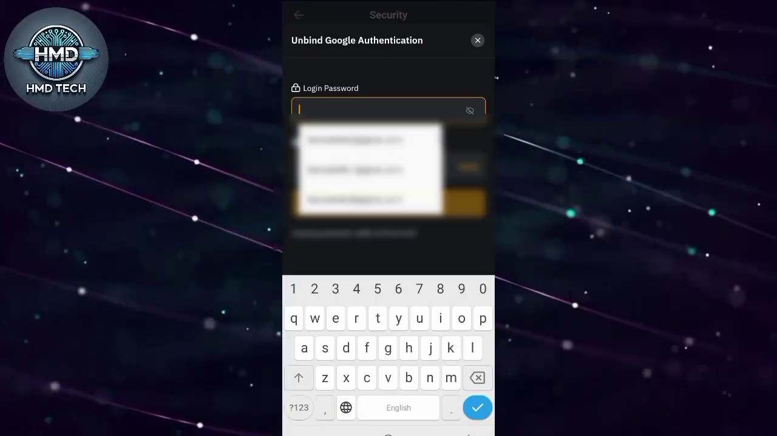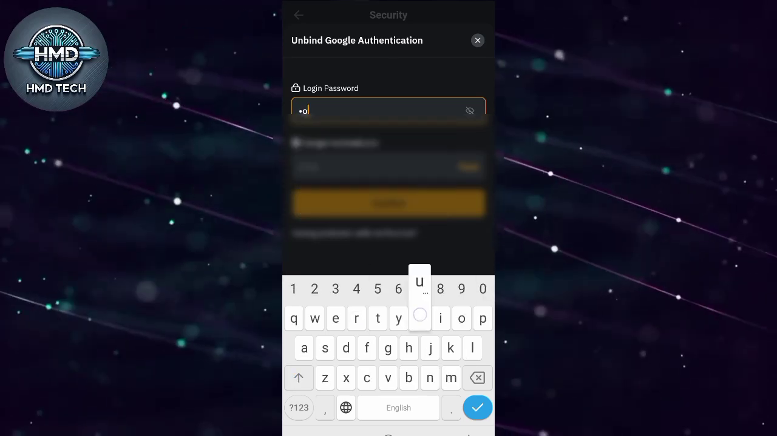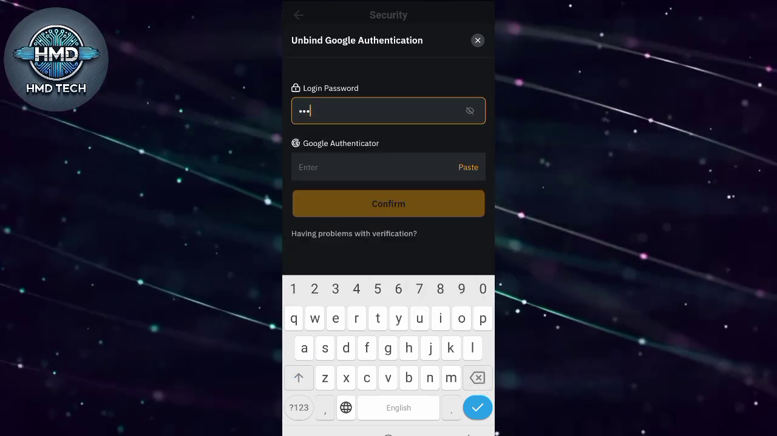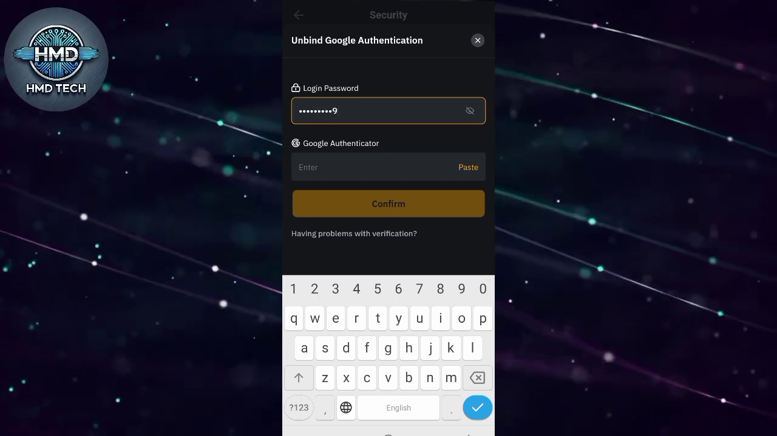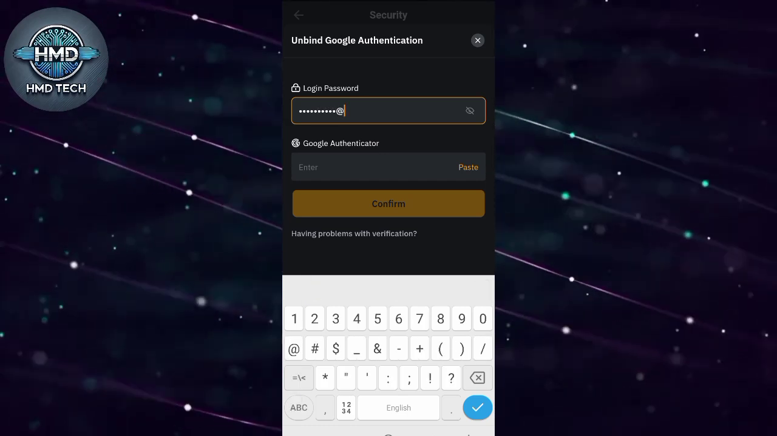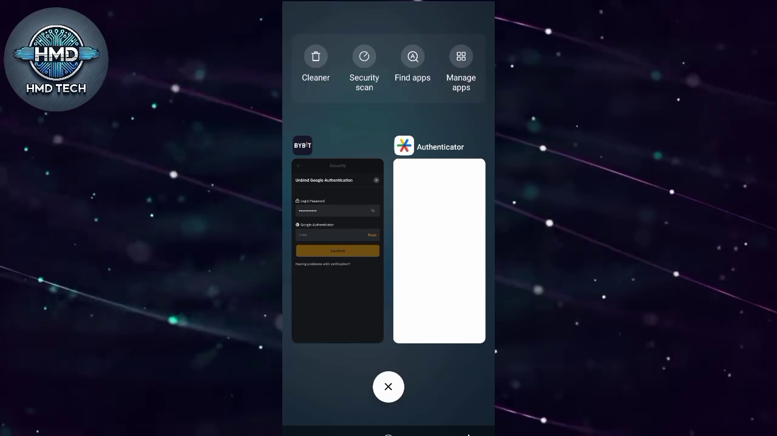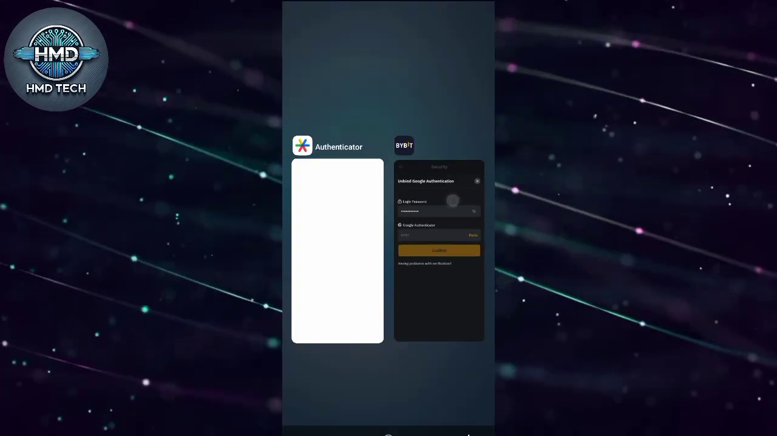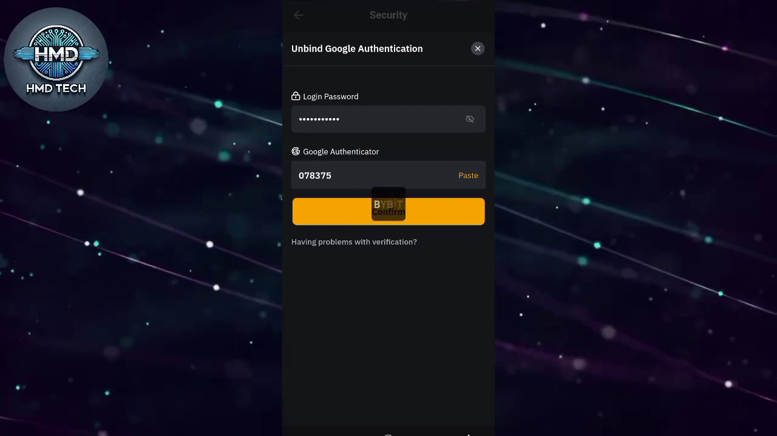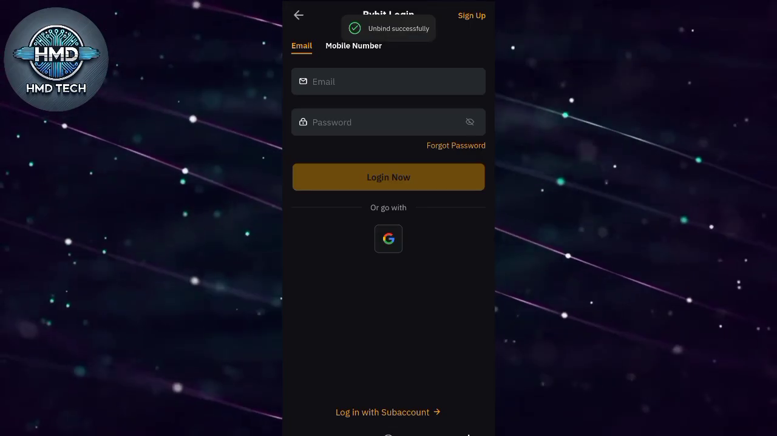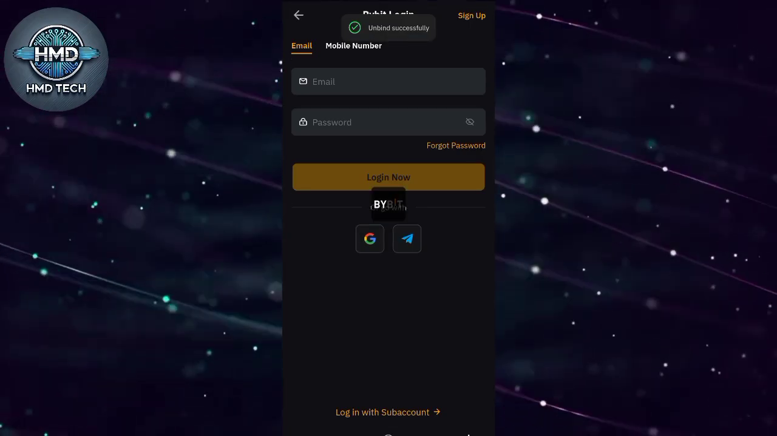If you have enabled two-factor authentication via Google Authenticator or SMS, you will need to enter the verification code that will be sent to your email or phone. In this case, I will enter the code for my account and Google Authenticator. After entering the verification code, confirm the process. Once done, two-factor authentication will be disabled, and you will receive a notification about your updated security settings.